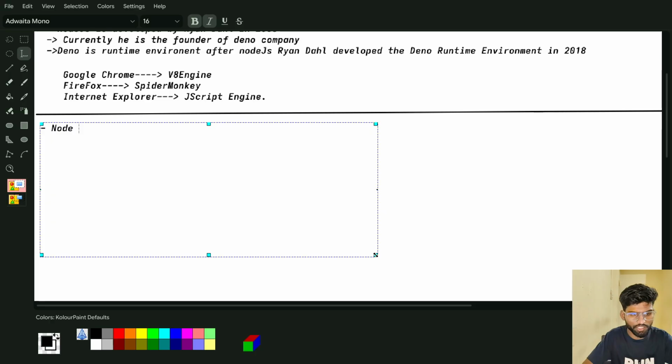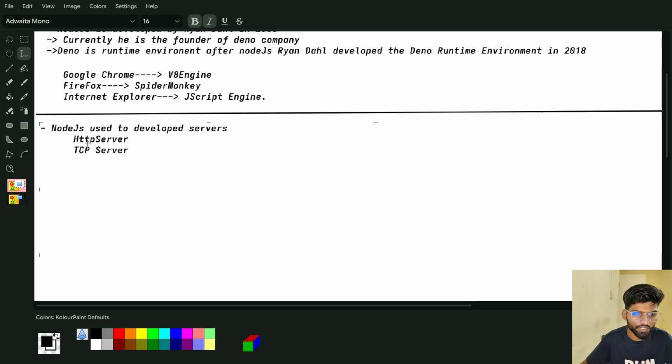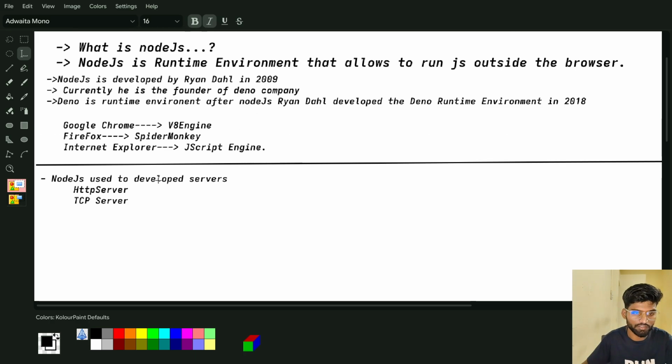Node.js is used to develop servers. There are two types of servers. First one is the HTTP server. Second one is the TCP server. If you want to develop this HTTP server and TCP server, we need to use Node.js.